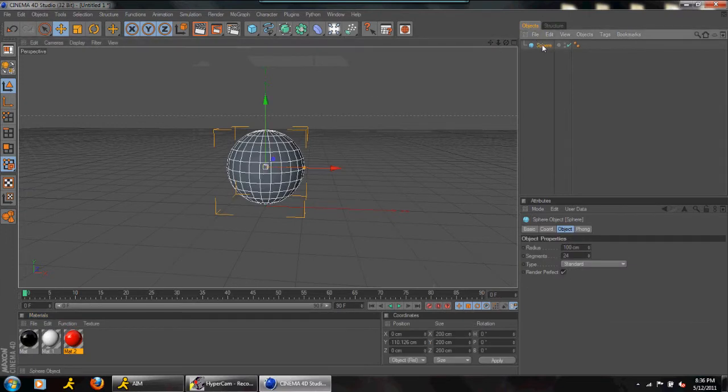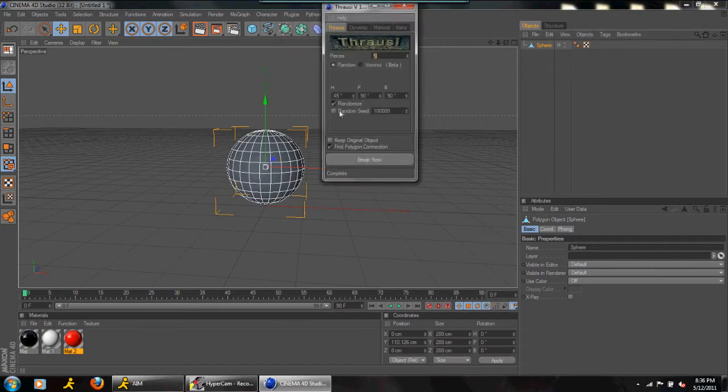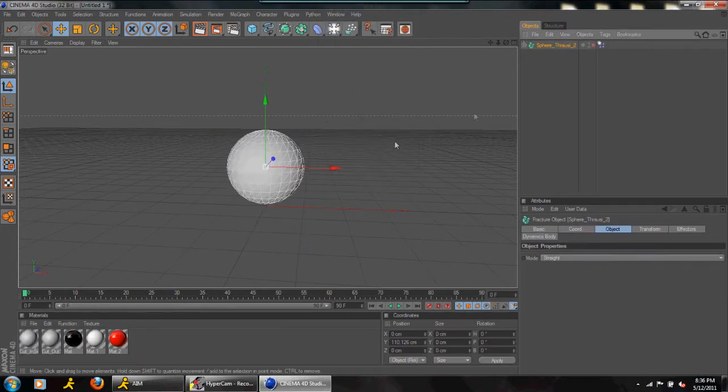Alright, then you're gonna take the sphere and hit C. Actually, before you hit C, change the segments. I didn't exactly do that, but change the segments to like 300, so you get the smoothest look you can get. Then you go to Tru-Sci and make it 90, 0, 0, and uncheck randomize, and then click break now.